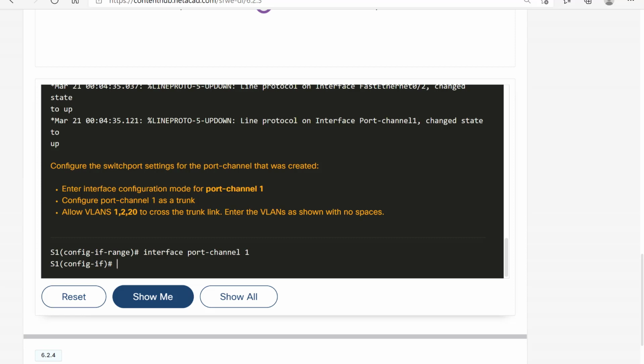Now, you're just treating this not like an EtherChannel port, right? That was just like if I was doing FA0/24 to make my trunk. I just want to say switchport mode trunk.